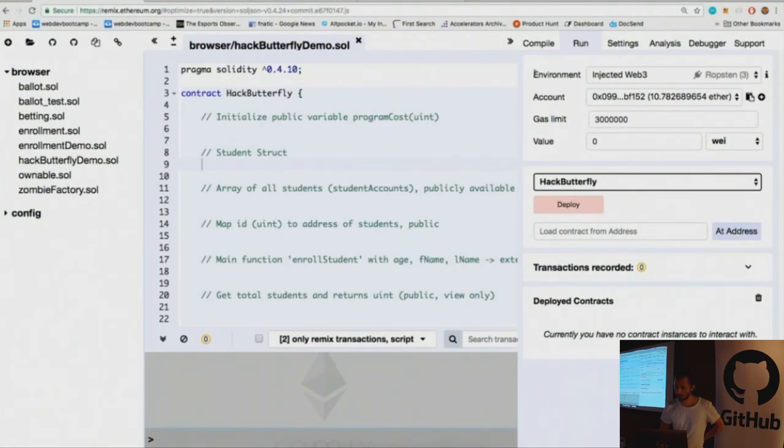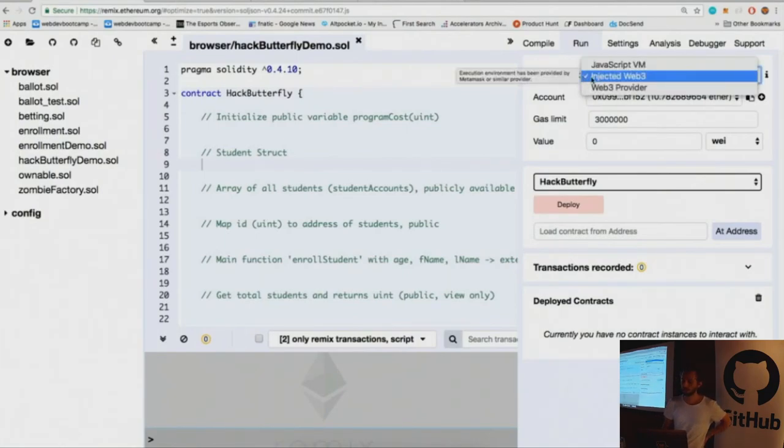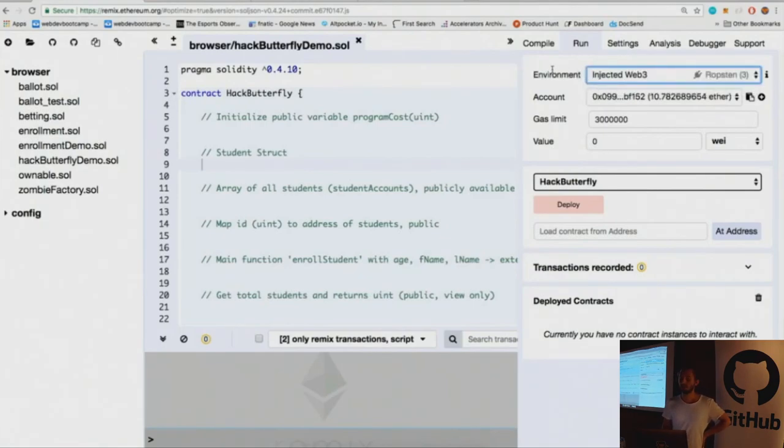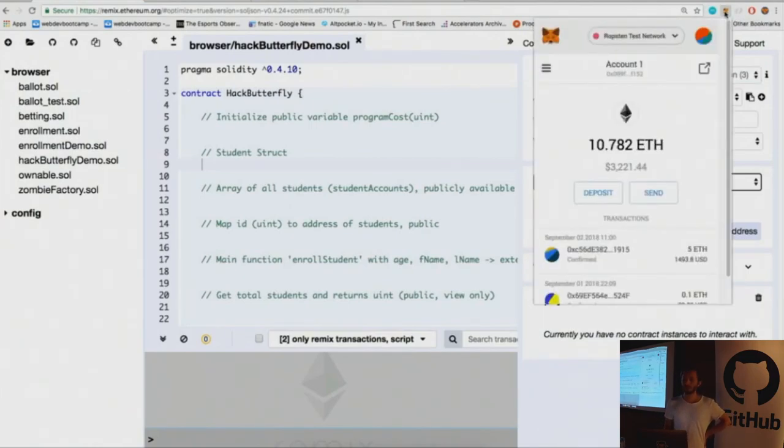So it's starting at the top. There's your environment. What's the environment you're at? So it says you have a bunch of options. You have the JavaScript virtual machine. But what we look at is injected Web3. And what is injected Web3? So Web3 gets injected by something that's called MetaMask.